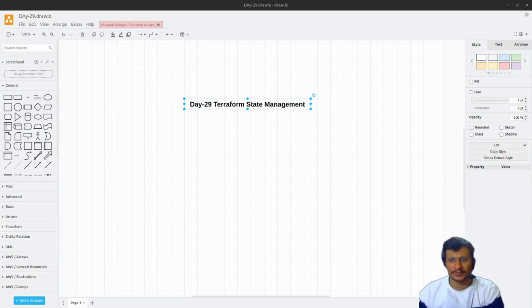So let's get back to our 100 days of DevOps journey. Welcome back to day 29. It's been a while, but we are back. Today we are diving into something super crucial for Terraform in production. It is called remote state management.